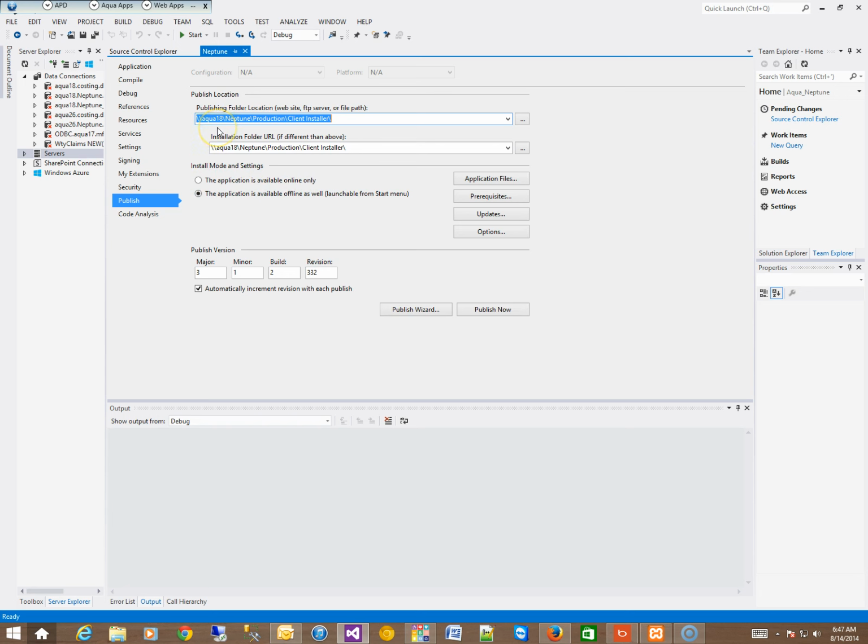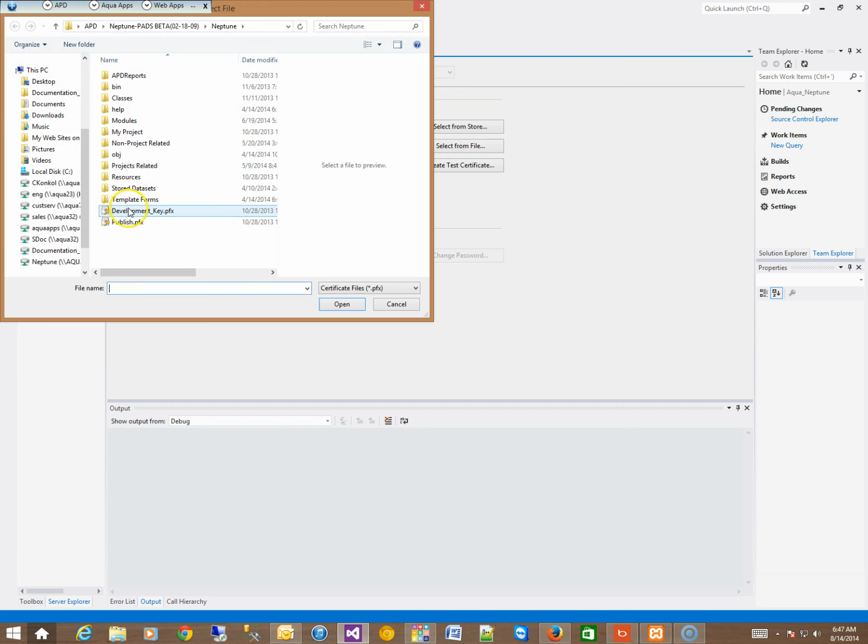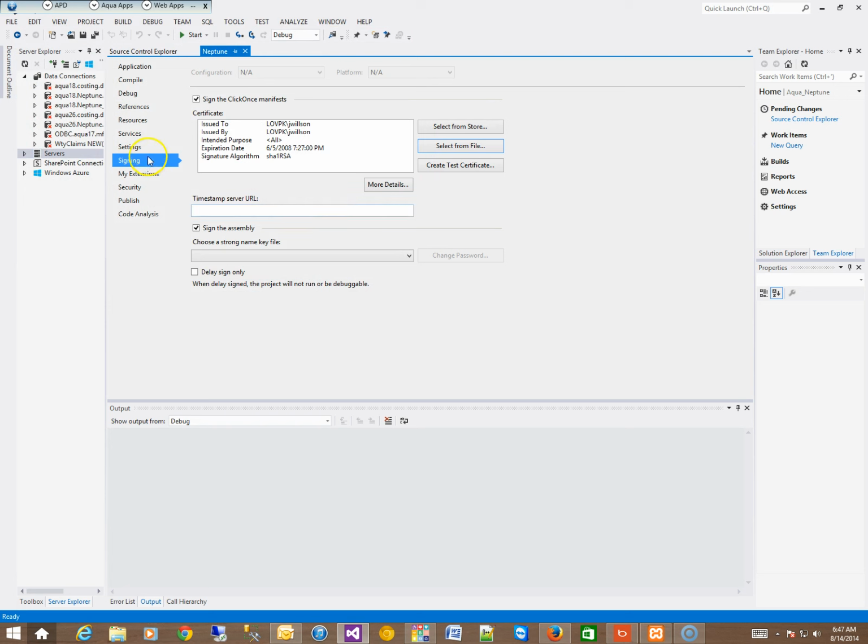In the development, you need to make sure, first of all, that you go to the signing tab in the project properties. The signing tab determines whether it's signed to be published or not. And so basically you want to do a select from file, and there's 2 keys. There's a development key. The signing tab here. Select from file.